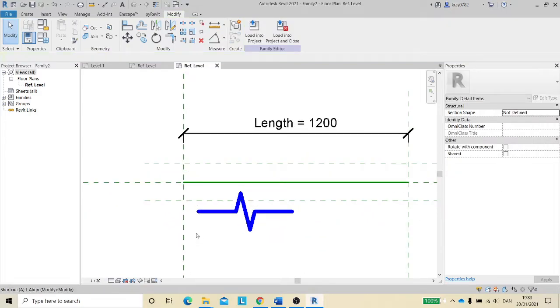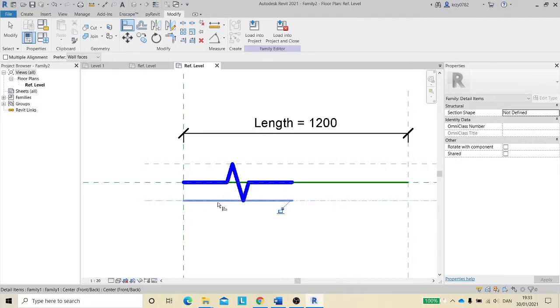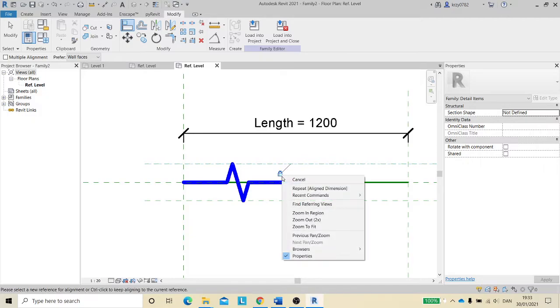Now press Align, AL, and start by aligning. If you hover over that instance, you can see the reference planes from our previous template. So just keep aligning. Middle one, you can see it's highlighting. And lock it, and just keep locking. Great.